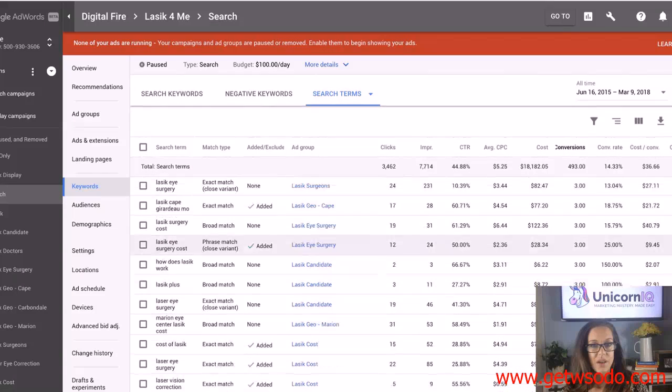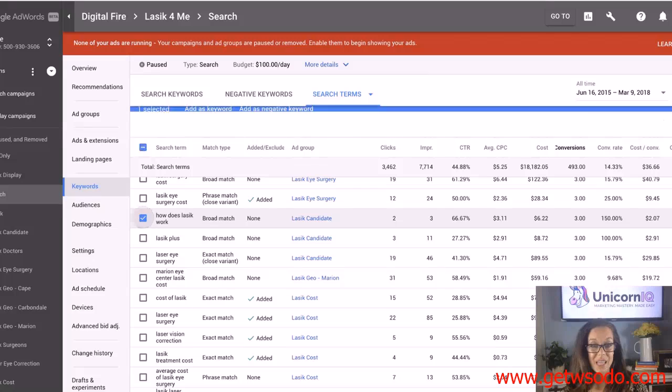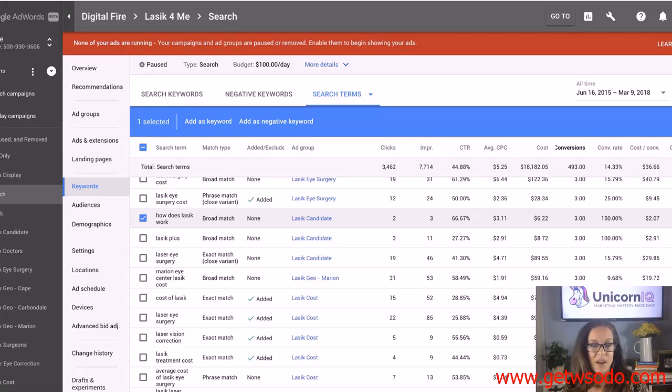Let's see, how does LASIK work in LASIK candidate? That's probably one that we don't want to have show in the LASIK candidate ad group, because this LASIK candidate ad group is specifically for people that are wondering if they are a candidate or not, and it links through to a landing page that has you take a quiz to decide whether or not you're a good candidate. So this, how does LASIK work? Really, we need to add it as a negative to the LASIK candidate ad group, and what we can do is add it to a different ad group.